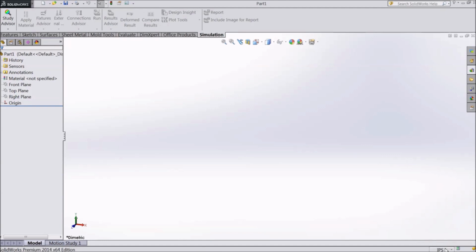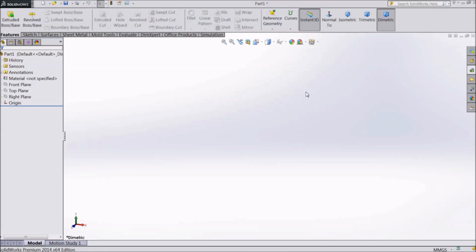Select OK. Now it is changed, but the unit option is also available here, see at the bottom. Whatever you want, millimeter. So select millimeter. So, this is our interface and this is our basic window of SolidWorks. SolidWorks is a 3D part generating software.